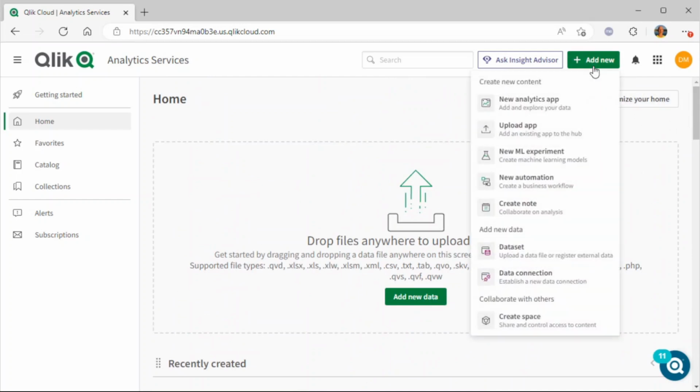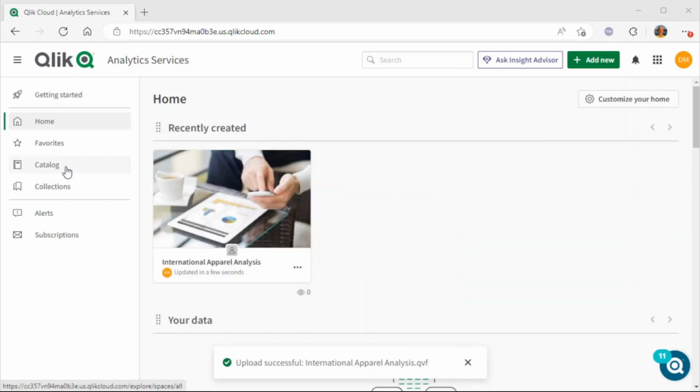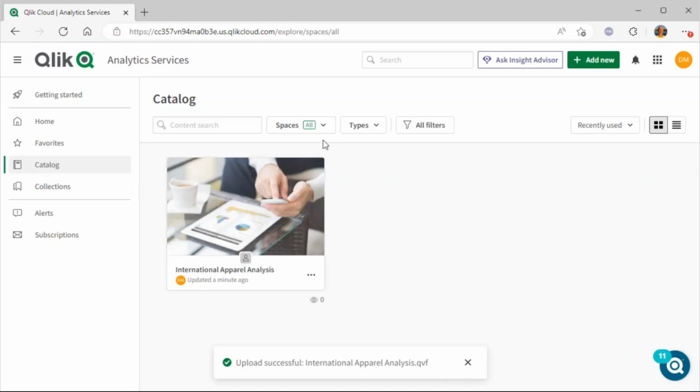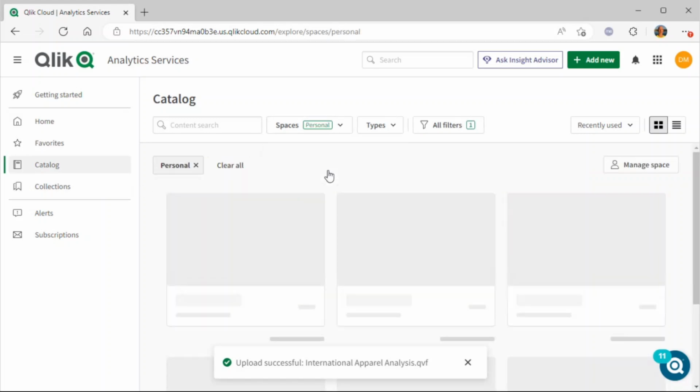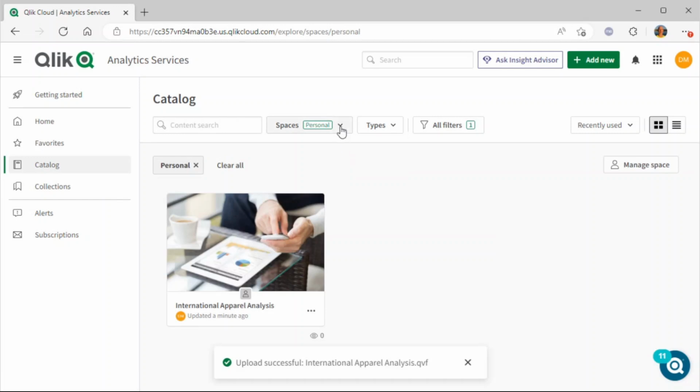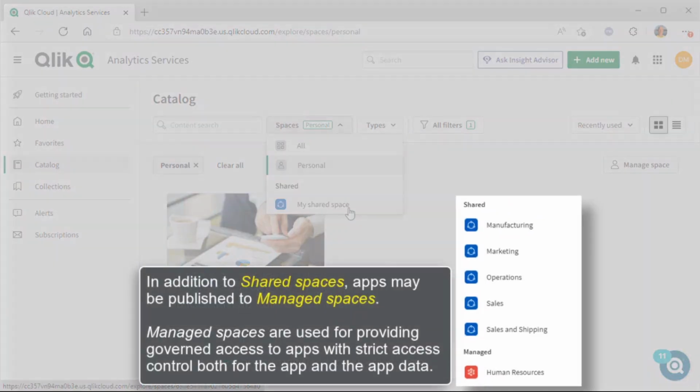From here on the home screen, or from within the Catalog or Collections views, you can use the Add New button to create a new app or upload an existing app. Here you also have the option to upload a data file or establish a new data connection. And you can create spaces to share content and control who has access to that content. After you have created or uploaded an app, it will appear under the Catalog tab in a specified space, like your personal space. Content in this space is solely for your use. However, content placed in other spaces may be shared with other users.